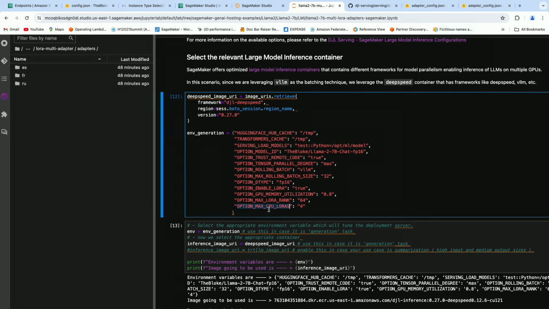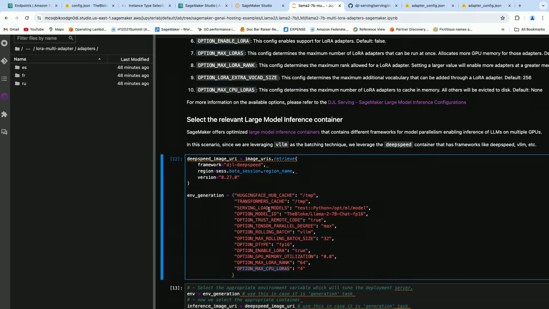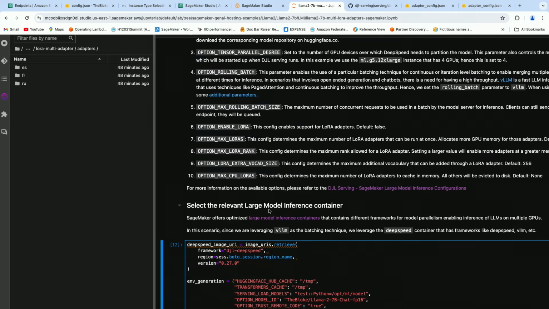Max CPU LoRas is a very important parameter. Max CPU LoRas is a configuration that defines the maximum number of LoRa adapters to cache in the CPU memory as well. And so all others will then be evicted to the external disk.